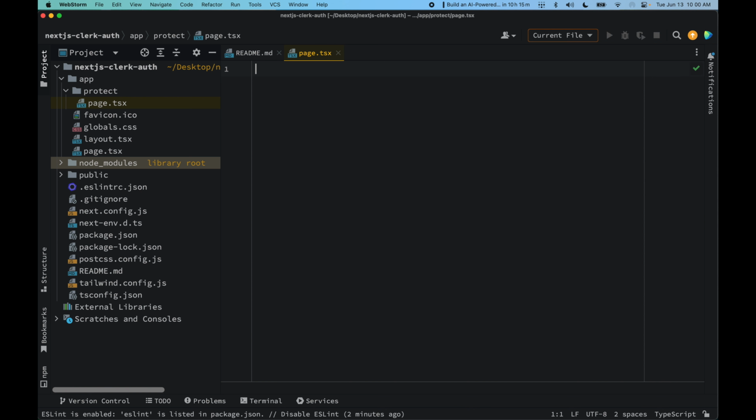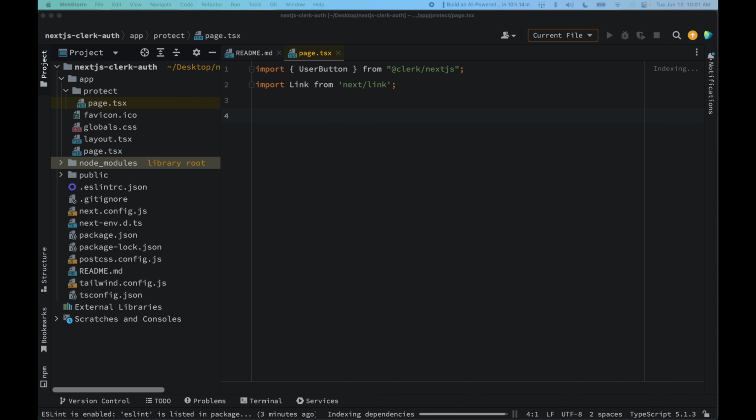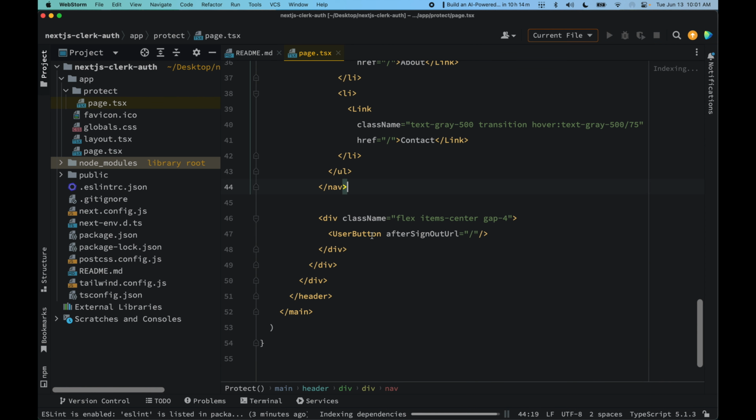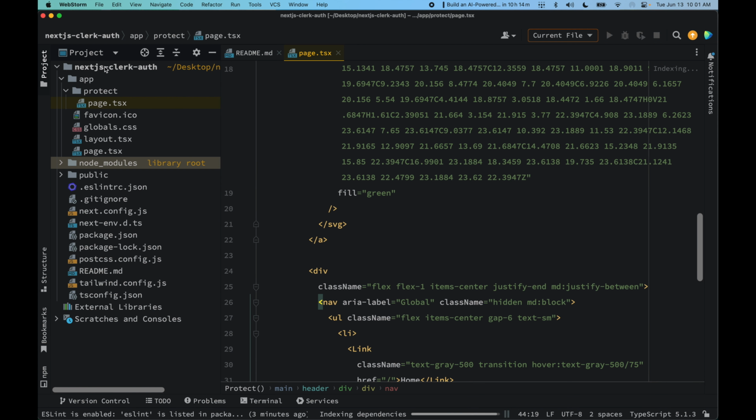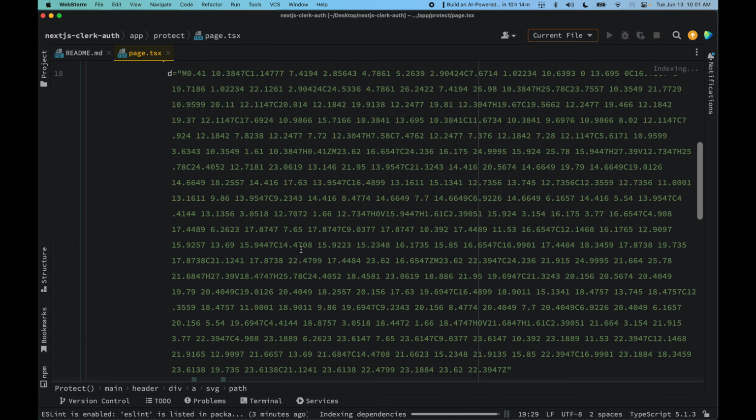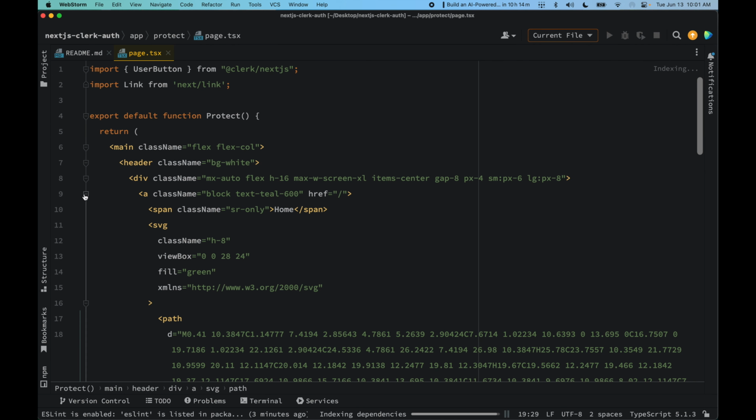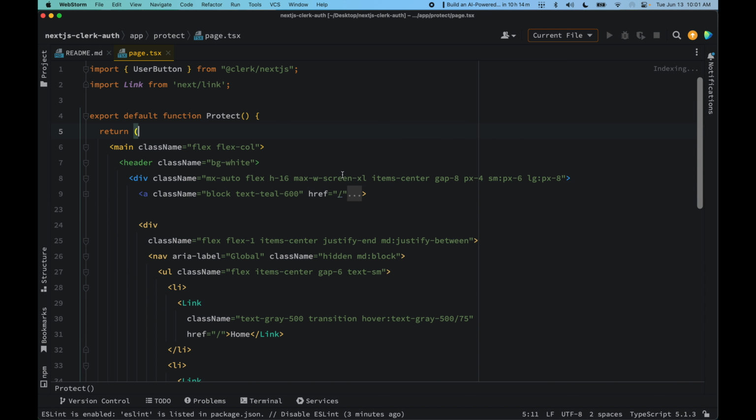And inside this page.tsx, we want to import two different things. One is UserButton, which is provided by Clerk Next.js, which is a simple button so that we could render things in the UI. And also a couple of other things that are needed, which is just an app bar that we saw in the demo app before. So these are just the SVG logo, a dummy logo, and we have this particular UI component.